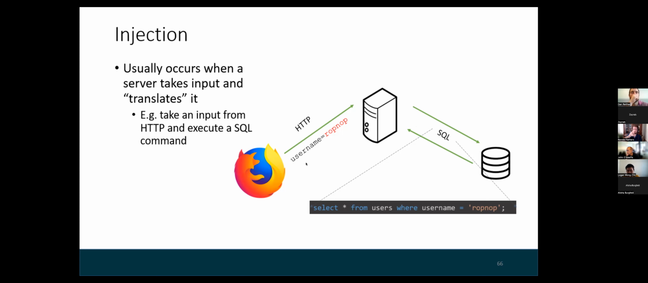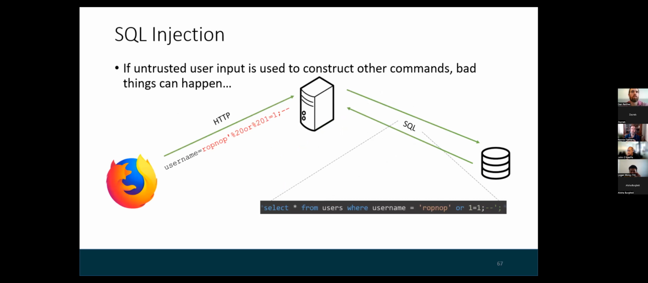So this translation layer between HTTP and SQL, or HTTP and Redis, or HTTP and Mongo, whatever the backend technology is, is where injection can take place. SQL injection is what happens if untrusted user input is used to construct other commands. Then really bad things can happen.